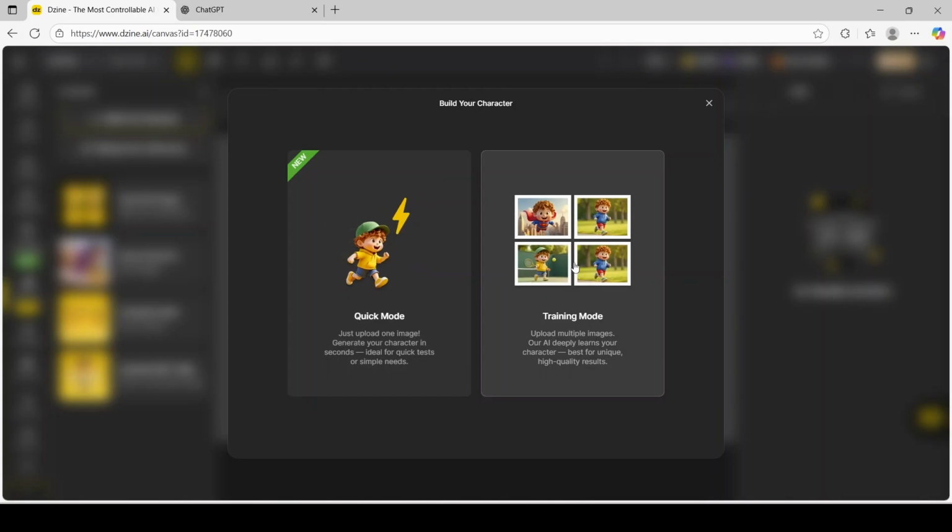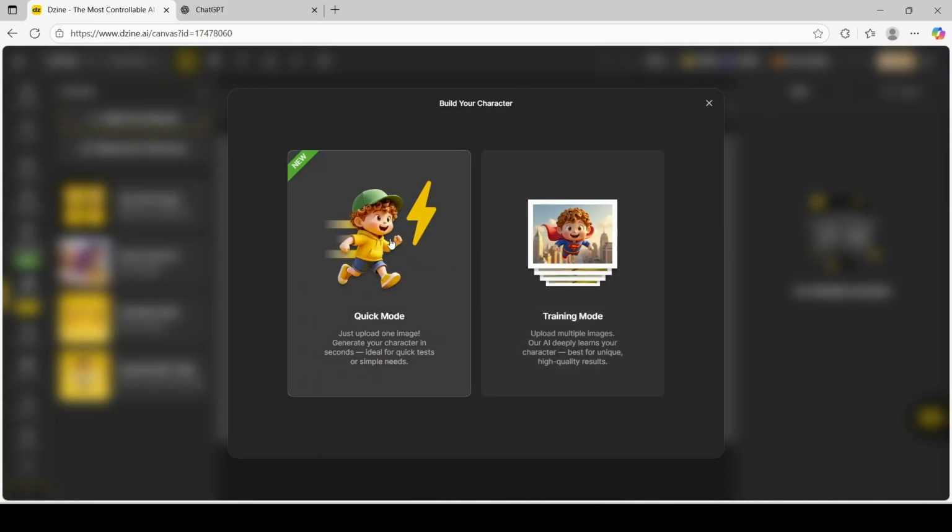And you have training mode where you upload about 4 images of the consistent character that you want or have already in mind. And that one takes a bit longer, but of course it provides high quality. But for this example, I'm just going to go with quick mode. We're going to click on that.